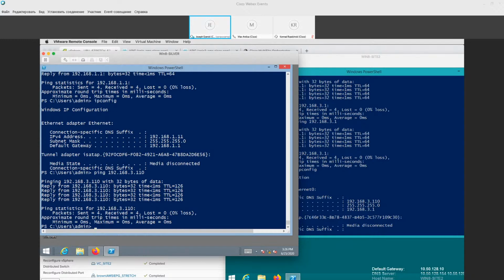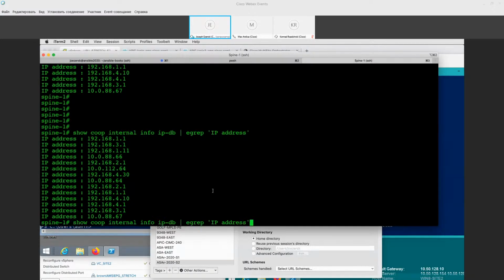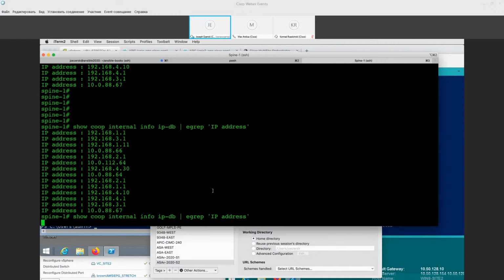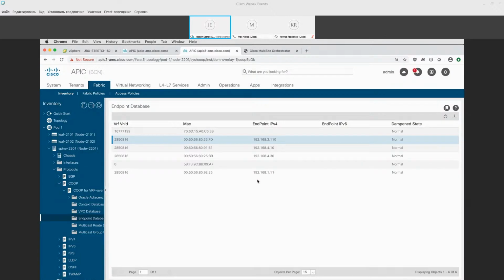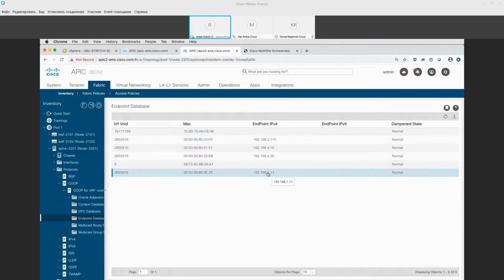But now let's go back here and look at the COOP database of the spine in site number 1. And if you see, 3.110 shows up in the COOP database, just like over here, 1.11 has now shown up. What happened? Because that contract has tied these two EPGs together, Multisite Orchestrator has pushed the config, and that triggered the spines to trade BGP messages to say, these guys can talk, here's your reachability, update your endpoint database so that we can actually make communication happen, right?